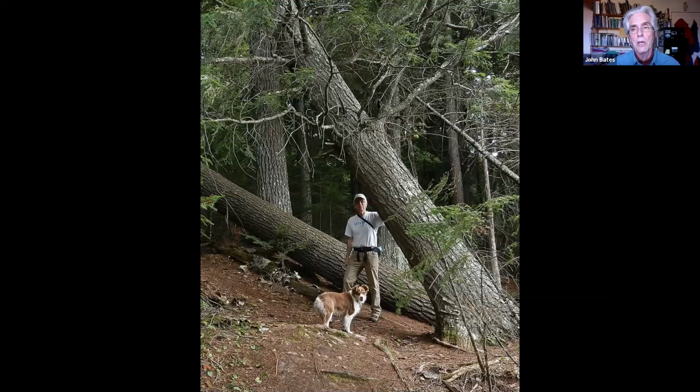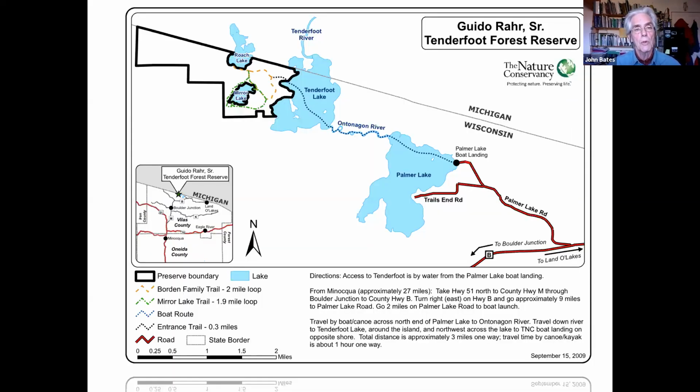The Guido Rahr Sr. Tenderfoot Forest Reserve, owned by the Nature Conservancy, 996 acres, of which about 500 are old growth. You can see those two little trails within the site, the green and the orange trails. Those go through most of the old growth. Further west was cut. Access is only via boat, unless you want to tromp through the Ottawa National Forest and try to wend your way down in there. Just a fabulous site. Highly recommend it.